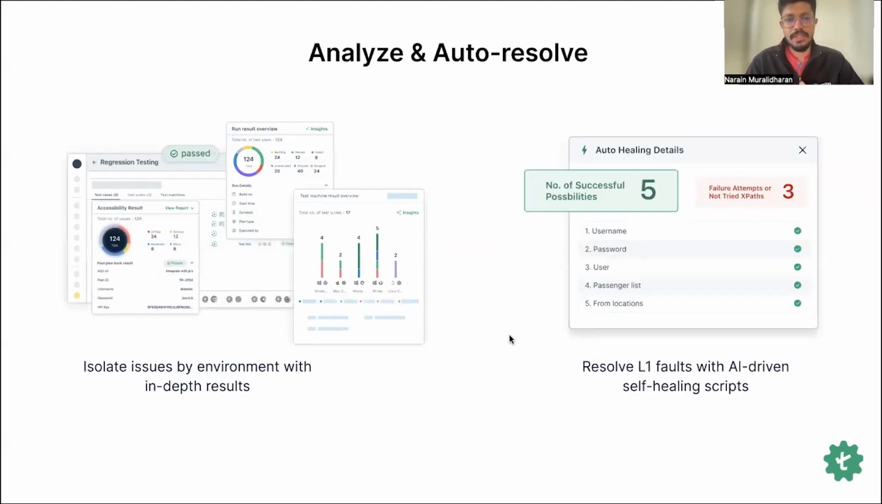You can analyze and isolate issues by environment, and the reporting is really something that you will need to debug. And of course, Testsigma also ships with AI-augmented auto-healing capabilities, right? So that's one other feature in Testsigma that really reduces maintenance of your test scripts each time there is a new code base that's merged.